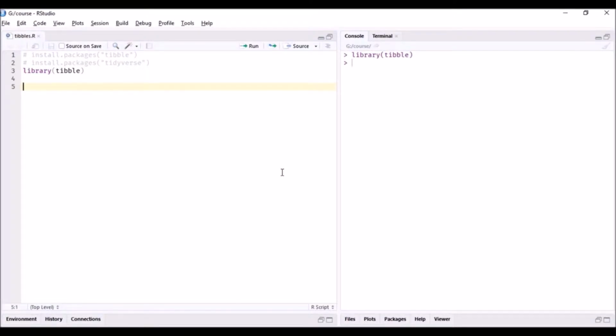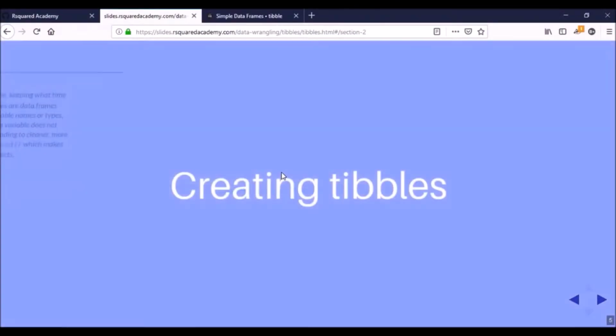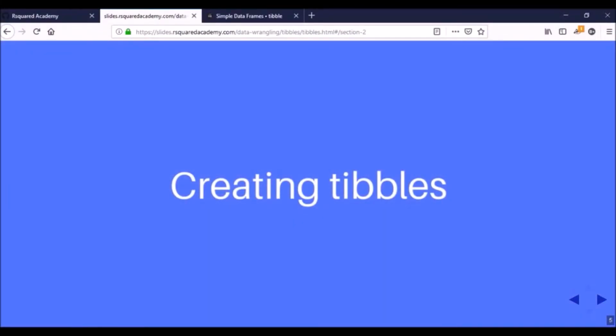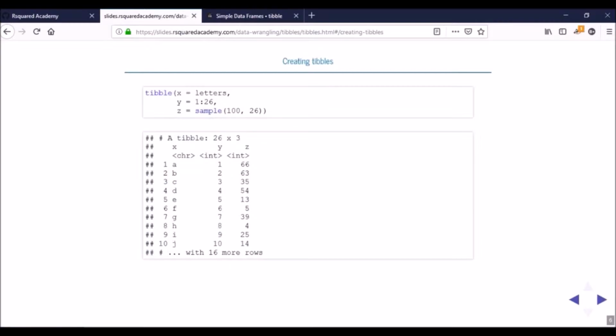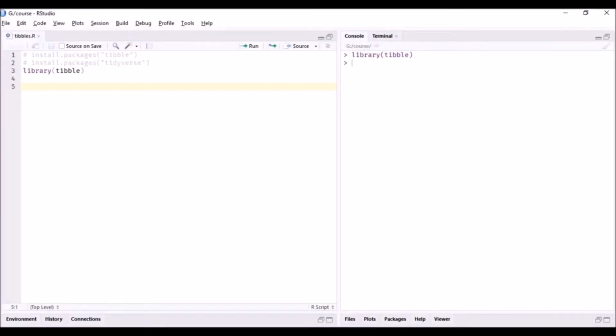So now we have loaded the tibble package into our R session. Let us start by learning how to create tibbles. Right? So we'll use the tibble function. You can use the tibble function, and then we can specify the name of the column followed by the data that would be present in this column.